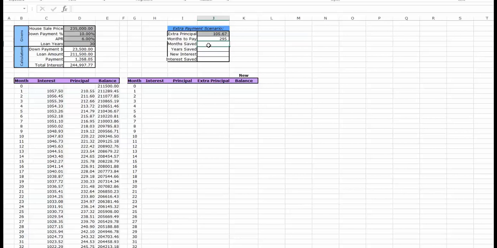Months saved, so equals 30 times 12, which is the original amount, minus this new amount, which is 295. So I would save 65 months by adding that extra $100. And the amount of years that would be, so that equals 65 divided by 12. So that would save me about 5.5 years.